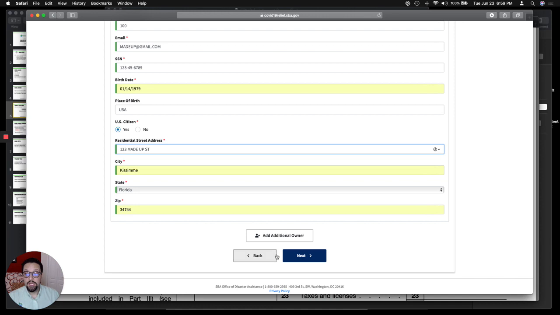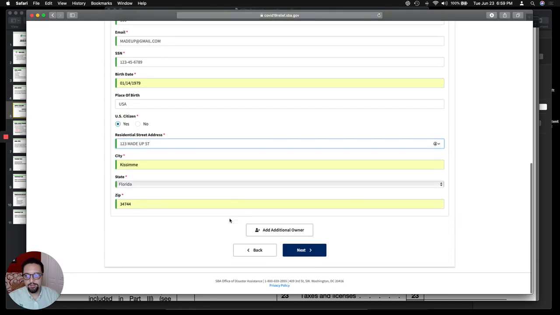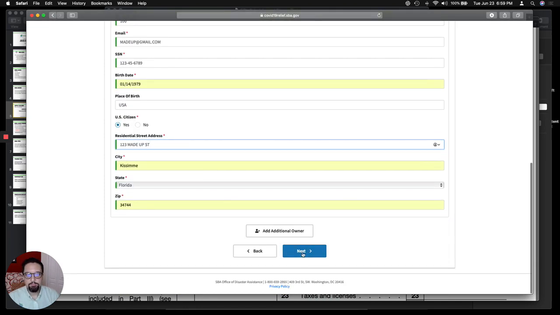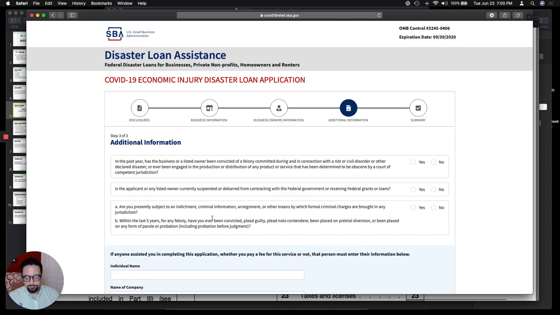Now, the good thing about this application, if you miss something, it won't allow you to go forward. So if you try to click next and it doesn't allow you to move forward, that means that something is missing in this application. Okay, now, so you click next.